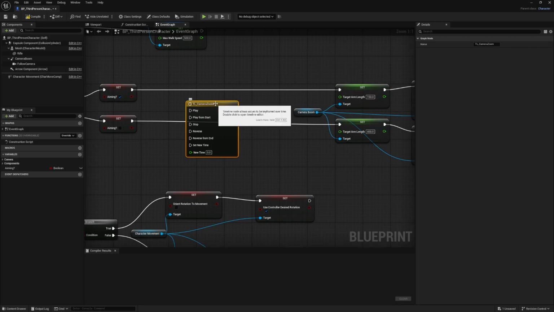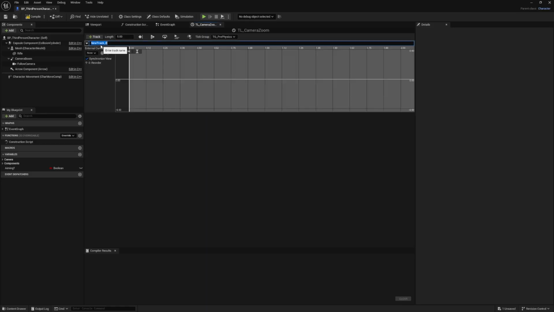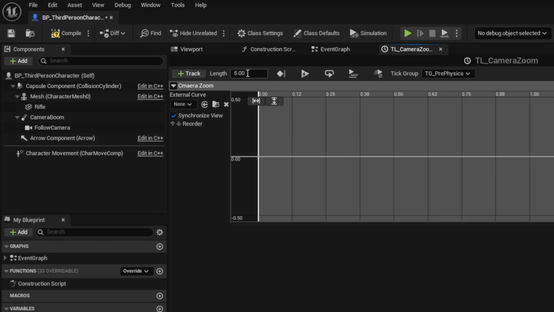So let's double click on this yellow node, and now we're inside of our timeline, and I'll click on track up here in the top left to add a track. Let's add a float track, and we'll call this camera zoom. So right here where it says length 5, that's 5 seconds. Let's make that a little bit faster. We obviously don't want the zoom to take 5 seconds. So let's do like a quarter of a second.